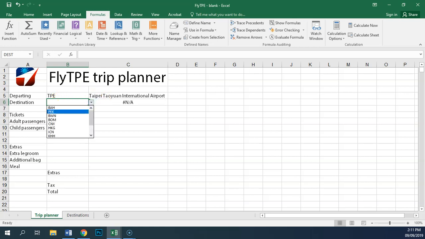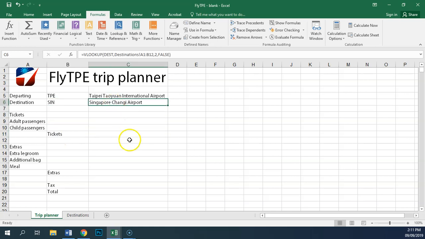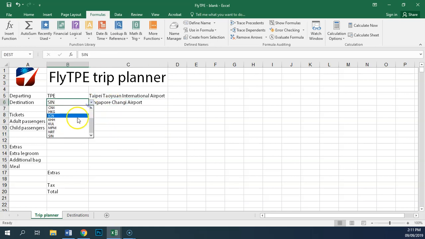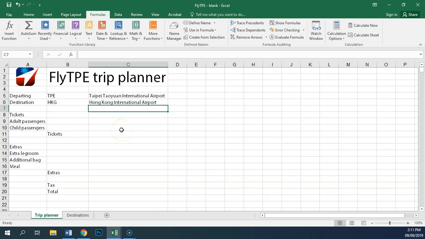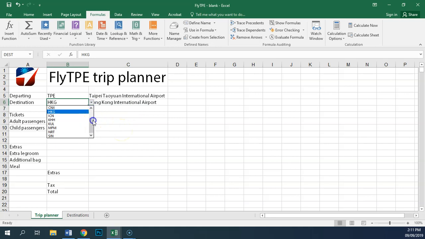The last thing it tells you to do in the question is to test it to prove that it works by choosing SIN, S-I-N, and that should show Singapore Changi Airport. Now we can do it with a bunch more and make absolutely certain that it's displaying what it should, and it is. And I'm going to set it back to SIN.